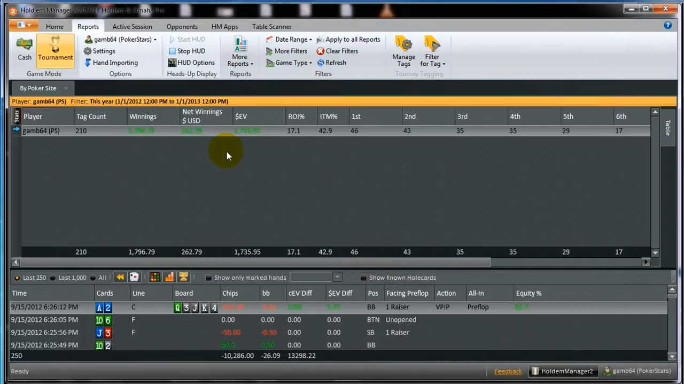Any filters which are active appear in the orange bar across the screen. This includes the date range and the game types, but strangely it doesn't include the information from the tournament tags or stack sizes. To clear all filters, including any tournament tags, but excluding the date range, you simply click Clear Filters here. Now all the filters have been removed except the date range.